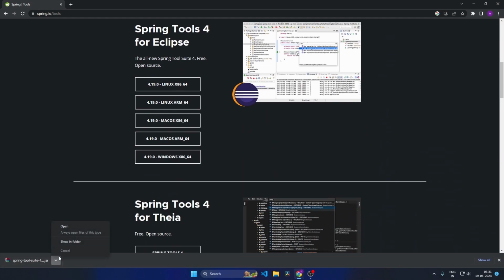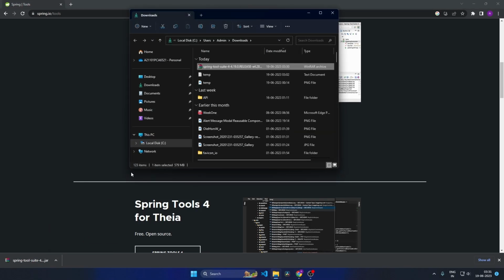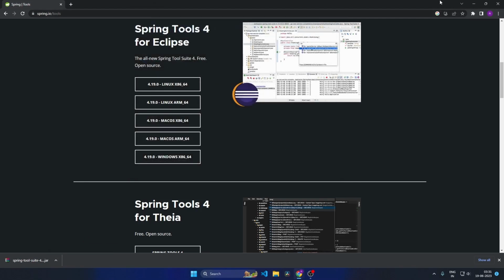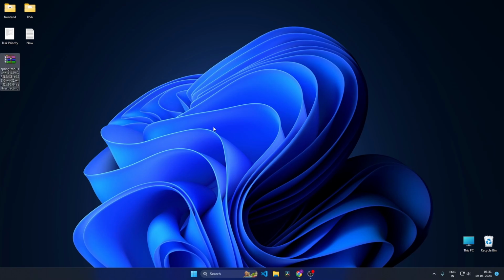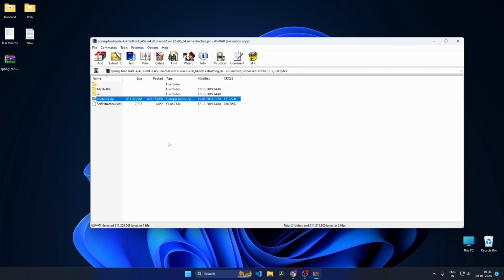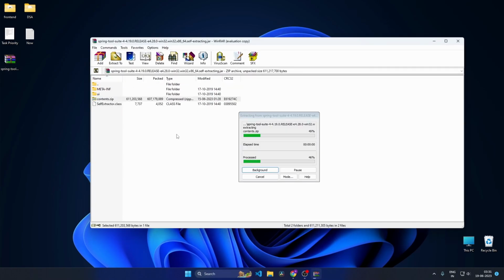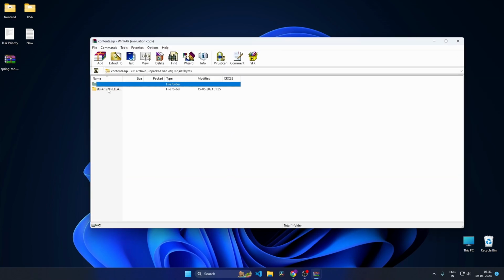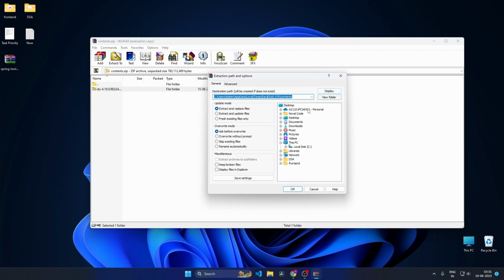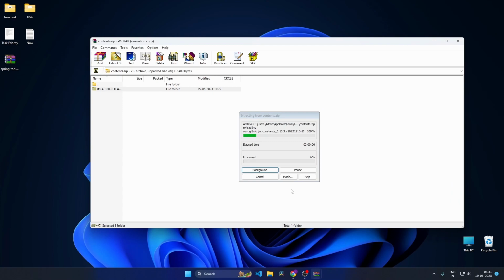So after it's downloaded, we'll click show in folder. We'll cut this and paste it on our desktop. Now we'll double click on it and we'll also double click on this. So it'll open. We'll select this folder STS and click extract to, and we'll select desktop as our location. Now finally we'll click OK. It will extract Spring Tool Suite for us.